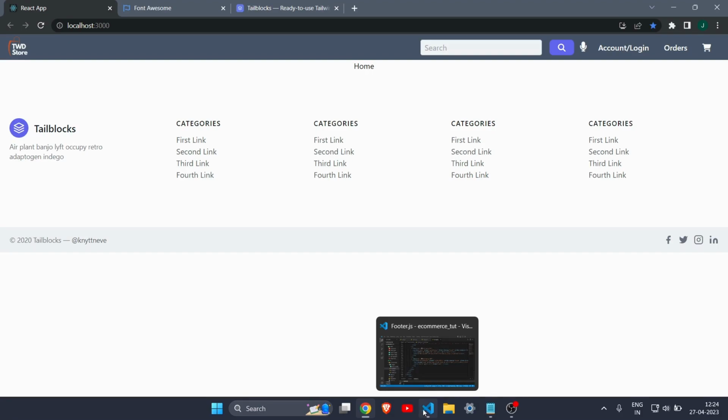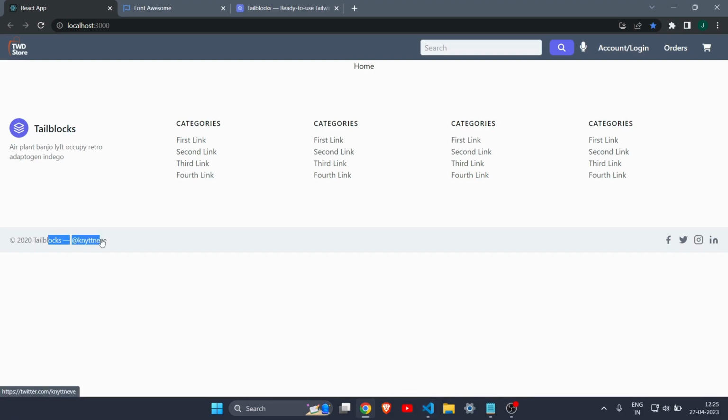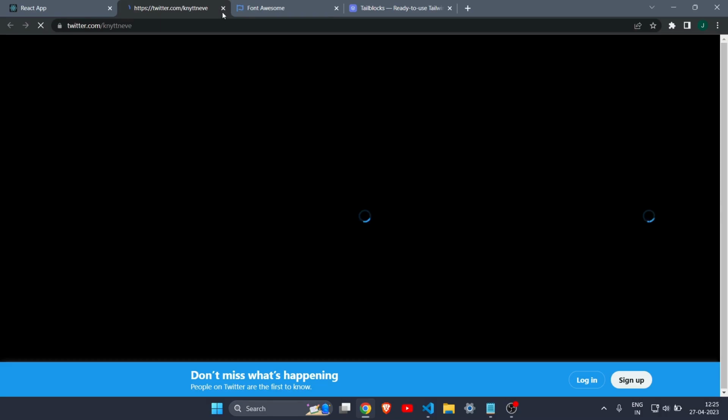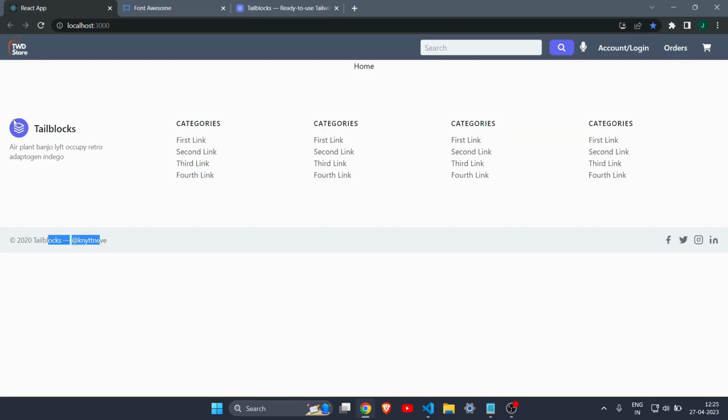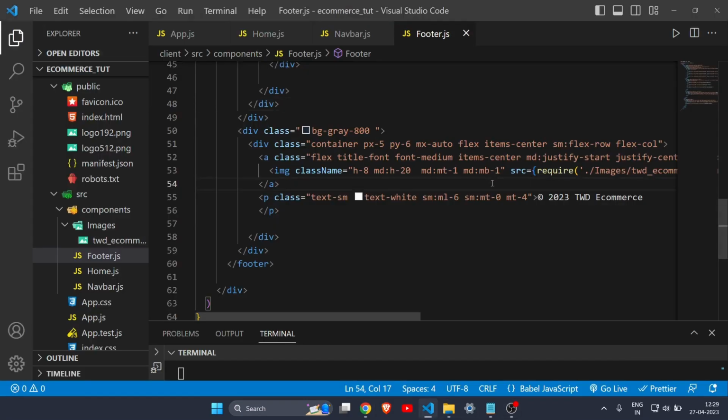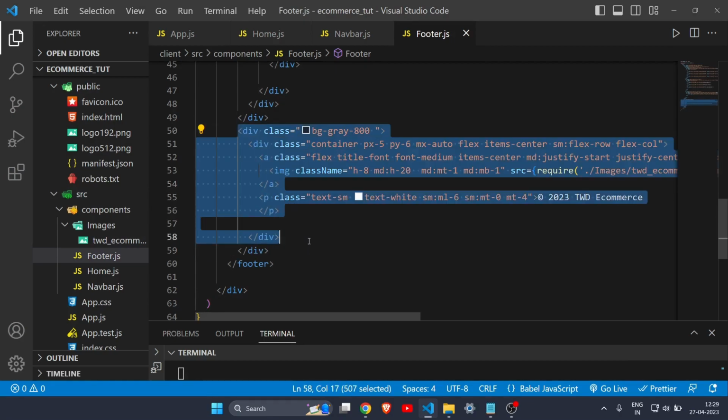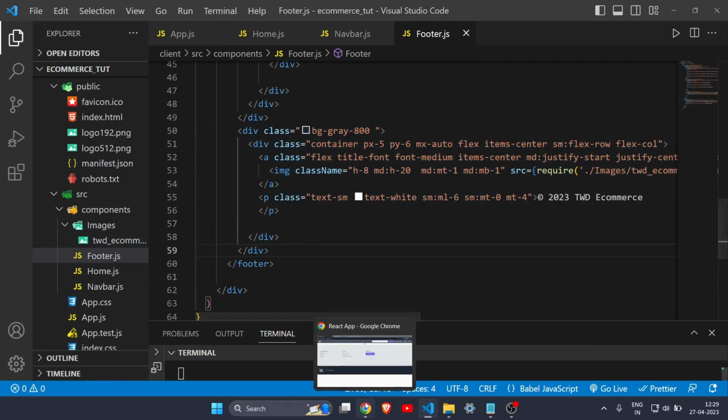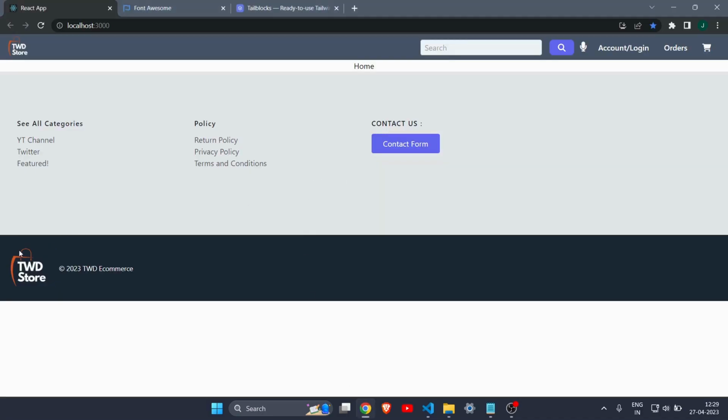Okay, so let's modify something. Let's modify this logo and some text here. Alright, so I have modified the footer section. I have moved the image and the slogan down to the bottom, and now it is looking something like this. You can see, and I have removed some buttons here, and I have added a contact button, but it does not work, of course.